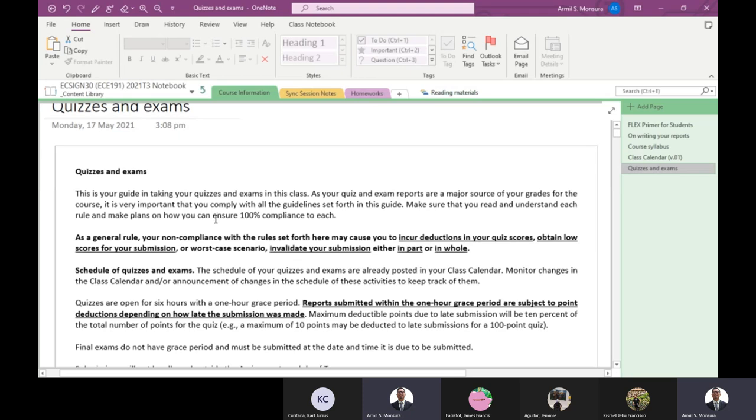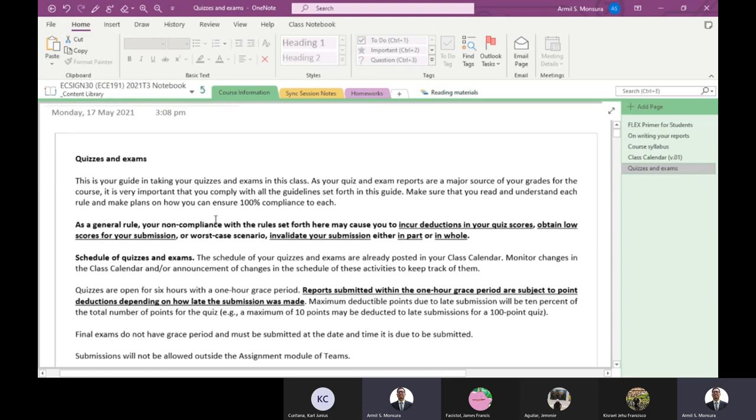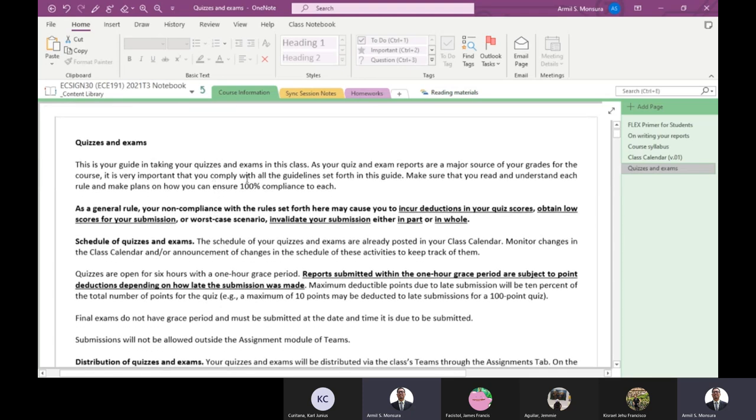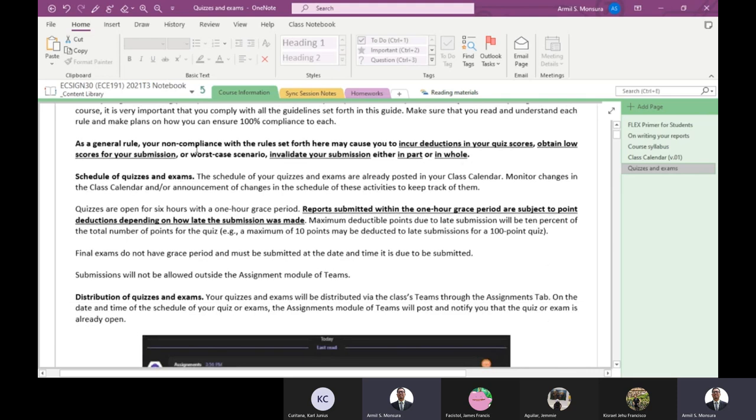As your quiz and exam reports are a major source of your grades for the course, it is very important that you comply with all the guidelines set forth in this guide. Make sure that you read and understand each rule and make plans on how you can ensure 100% compliance to each. As a general rule, your non-compliance with the rules set forth here may cause you to incur deductions in your quiz scores, obtain low scores for your submission, or worst case scenario, invalidate your submission either in part or in whole.